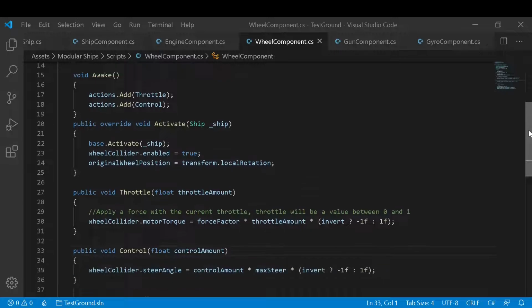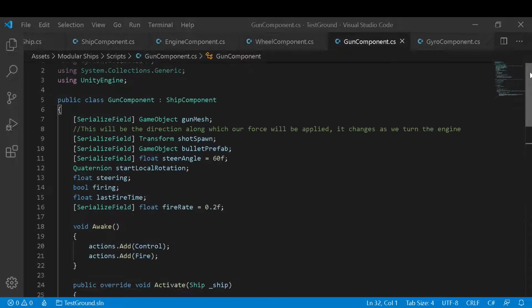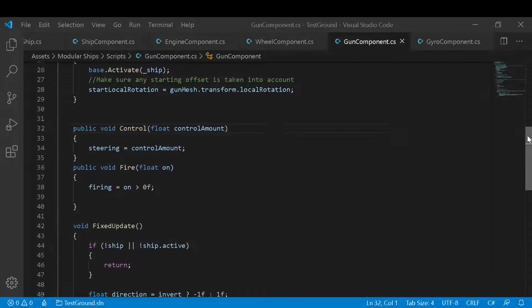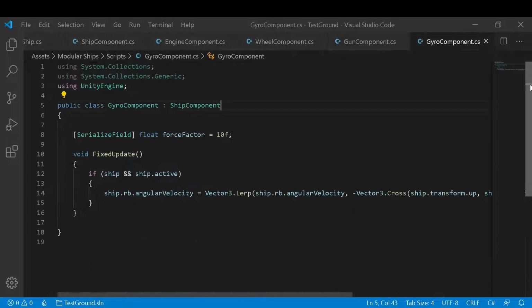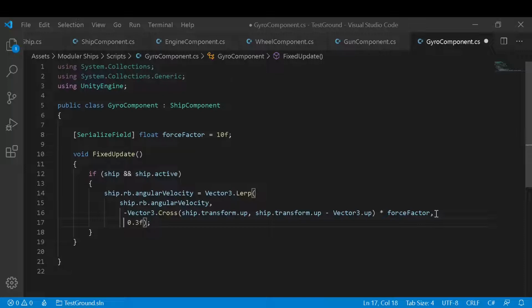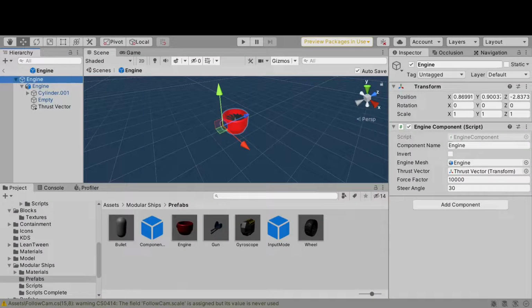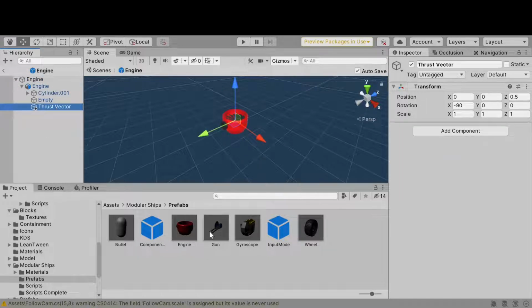I did the same for the wheel, gun, and gyro components, but you could make any component you want, so I'll just scroll through them quickly. Now that that's done, we'll just add these scripts to the component game objects and set them up the way I have here.